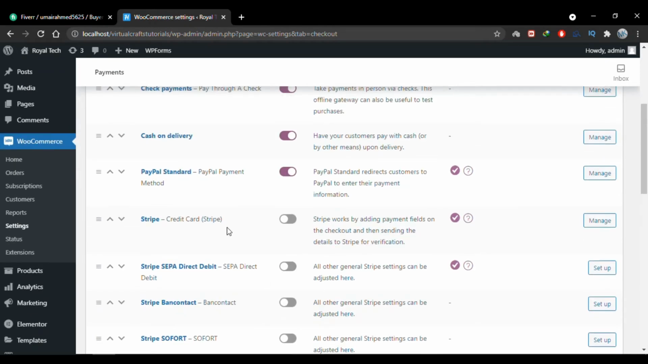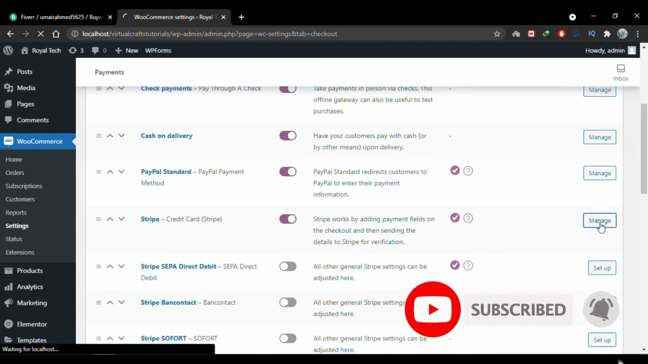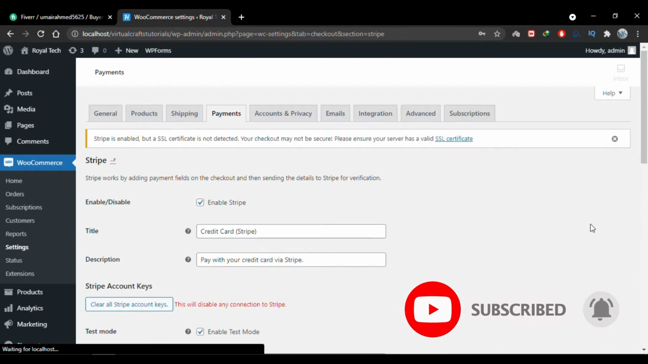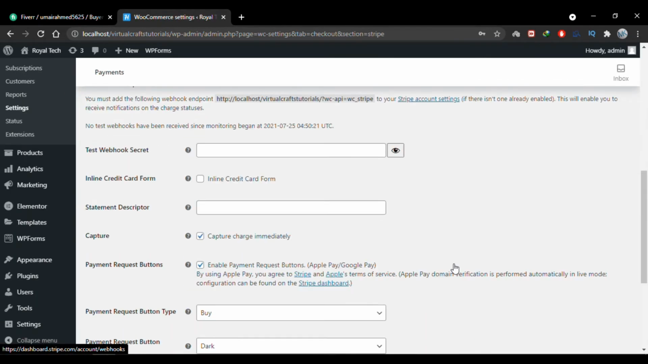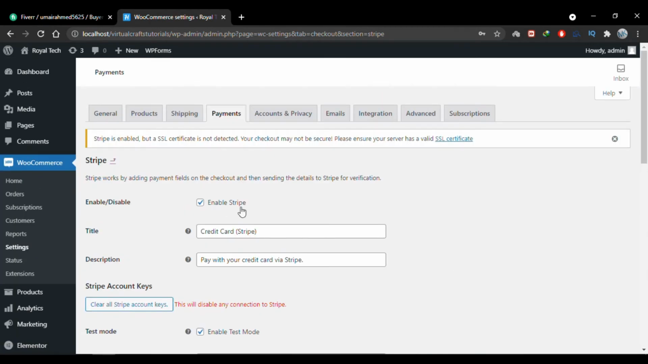As we need a credit card payment processor, so I'll enable this one, Stripe credit card. Okay, now Stripe method has been enabled. I'll go to manage, and this is where we have to add our Stripe account details. Make sure to check this checkbox to enable the Stripe payments.